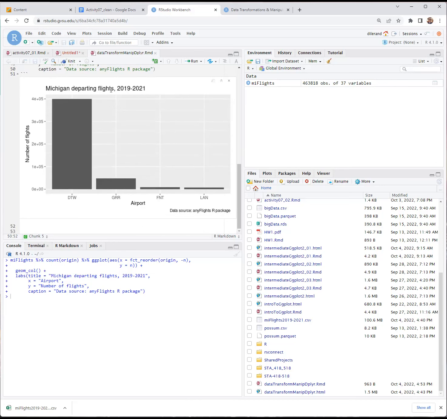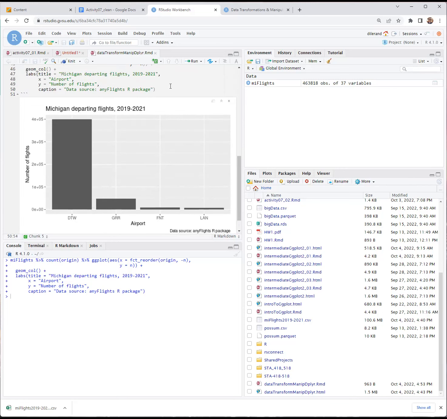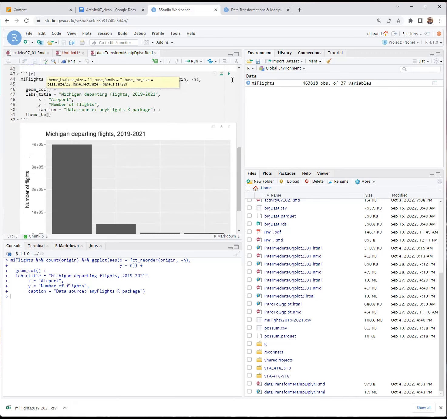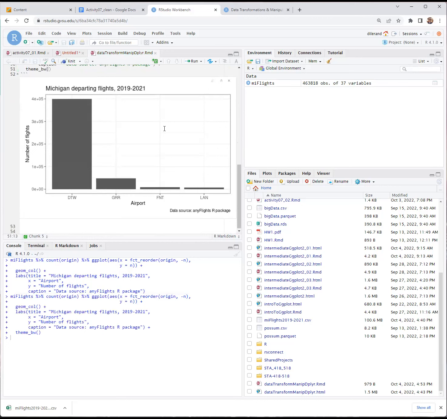Then we can also add a custom theme onto this. So my personal favorite is the black and white theme, theme_bw, so we'll add that. Yeah, that looks kind of nice. You could add color here. You could fill the bars.